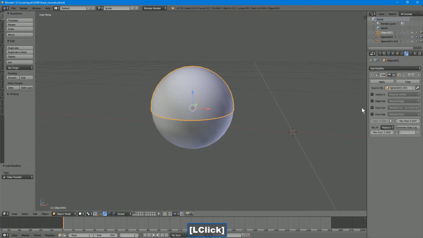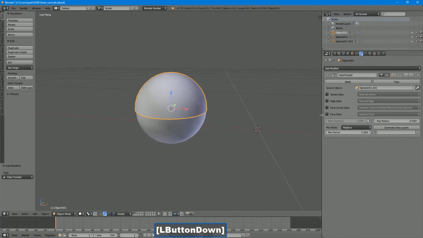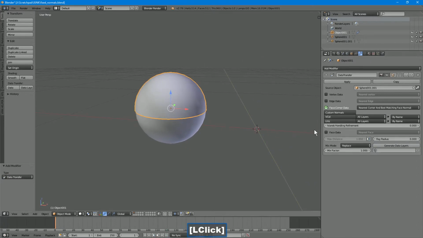Now check the box labeled Face Corner Data. A variety of options appear. Click the button labeled Custom Normals. This will produce a visual effect in the viewport. We are not finished just yet. We will need to reproduce this same process for the other object or objects.